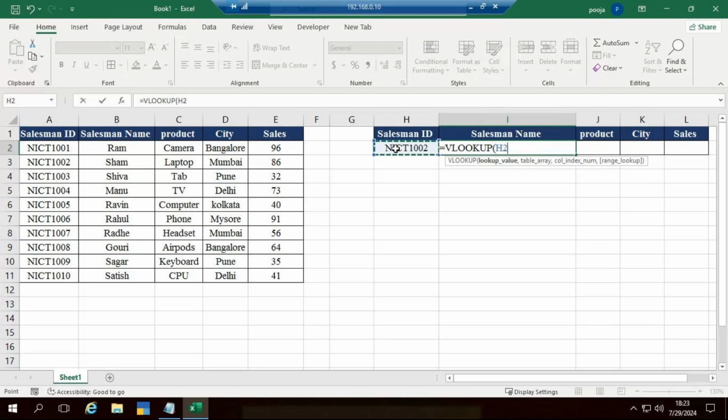Equals VLOOKUP. Open the bracket. Select the salesman ID, comma, table array. This is the table, so I'm selecting the entire table, including the heading. Okay, comma. After this, column index number.